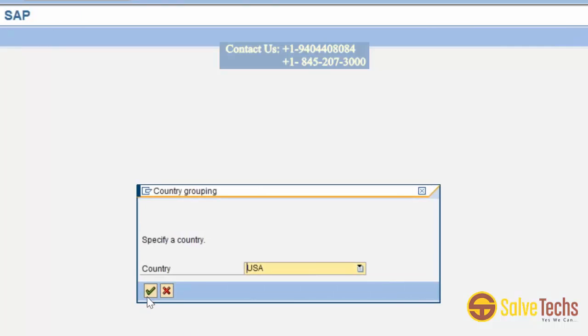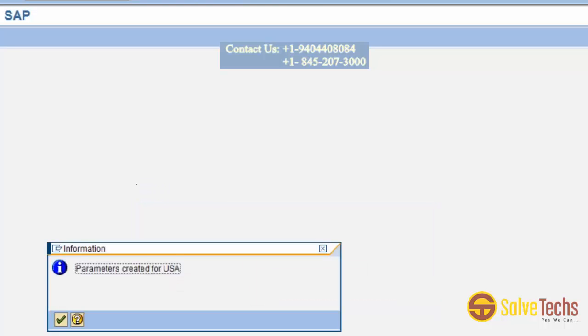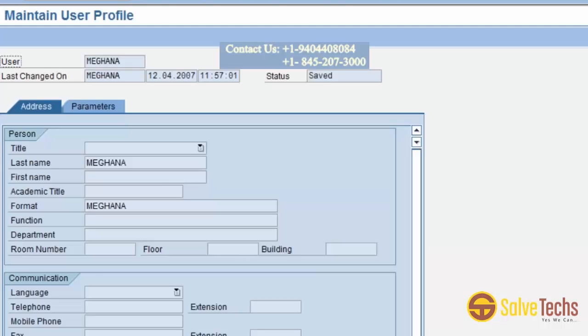Now once you click on that, please select the country USA. So click on that, it will show that parameters created for USA. Please click on the green check mark. So here, your parameters for USA are created. Now can you please click on this parameter tab beside the address?